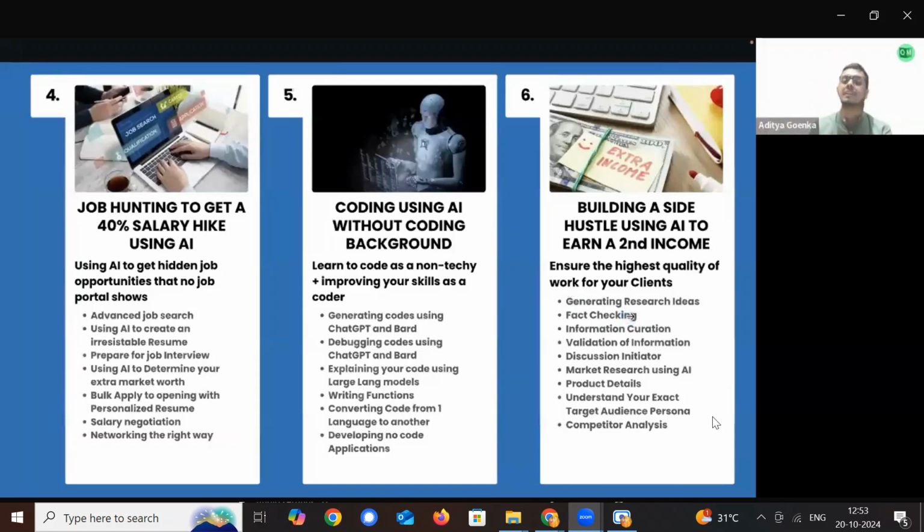Create a second source of income so that you have that backup safety, that even if you lose your job, you will get that constant source of income. Meanwhile, you can look for another job as well. So this is all about the sixth course.